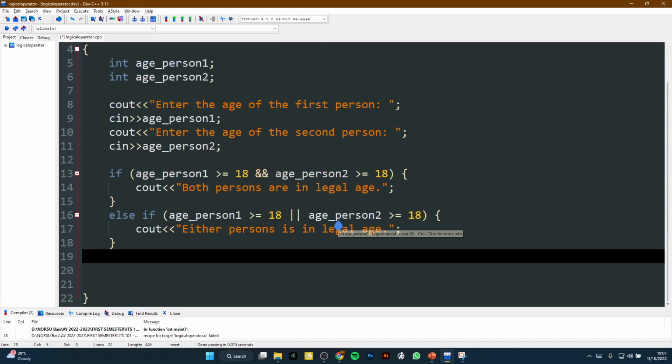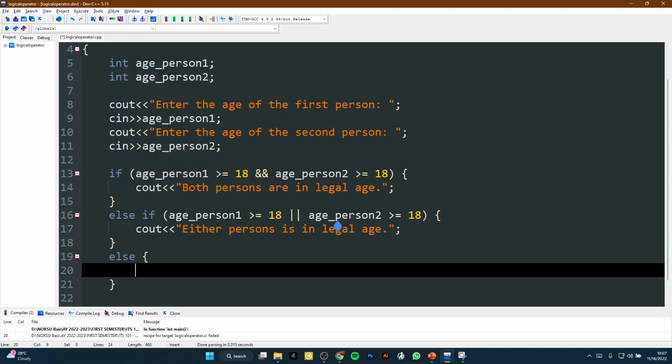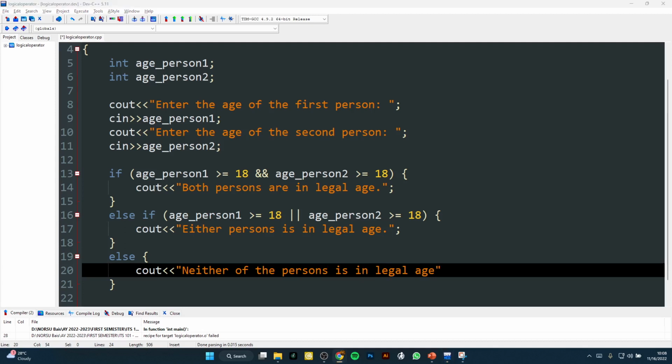Or else, if let's say for example we entered ages all less than 18, then it will say cout neither of the person is in legal age. So let's check the grammar quickly so we won't be embarrassed. Alright, legal age or minor.